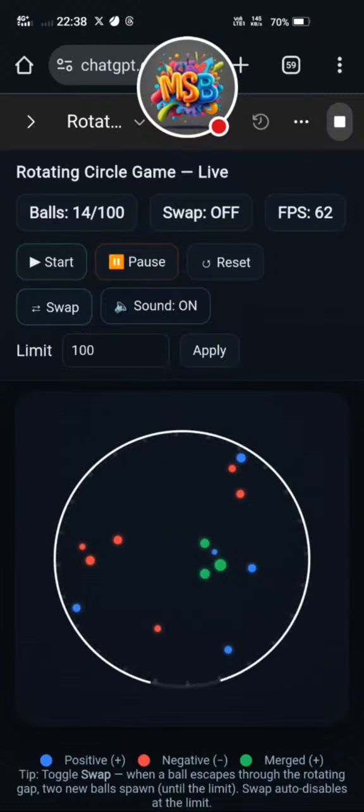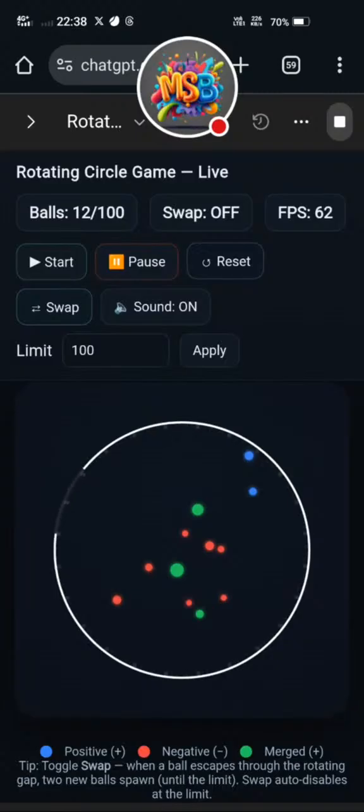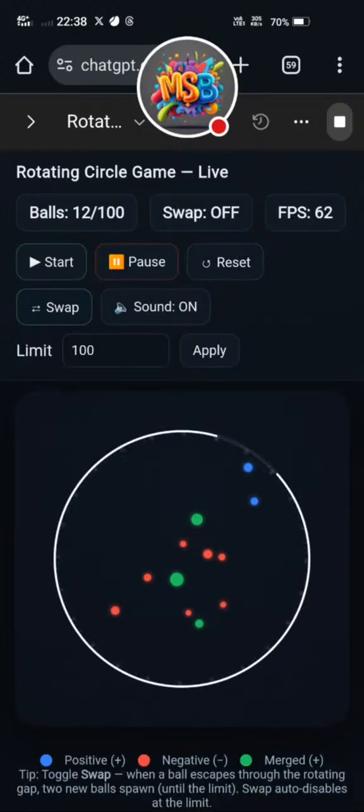Okay. What does this swap do? Swap on. Reset. Let's reset it. Okay, it's also merging balls. It does have one functionality which had been prompted in my previous thing, but yes, it doesn't look that great. So what do you think we could do?